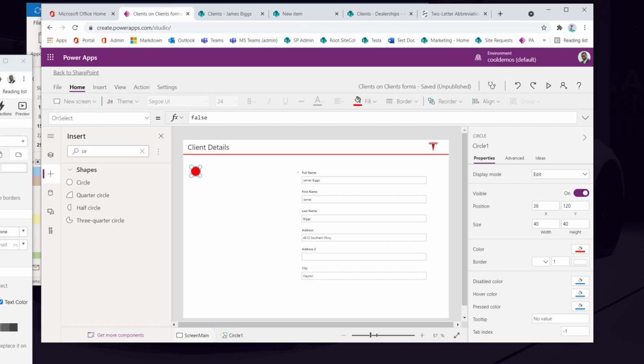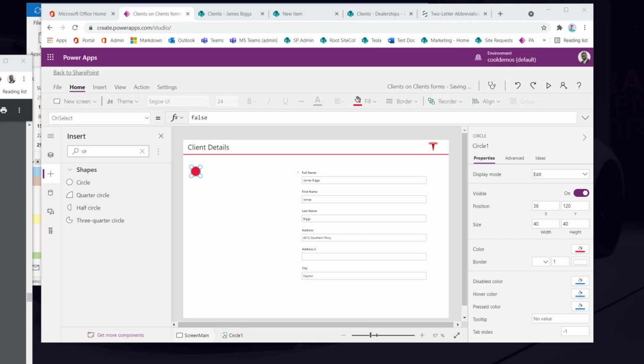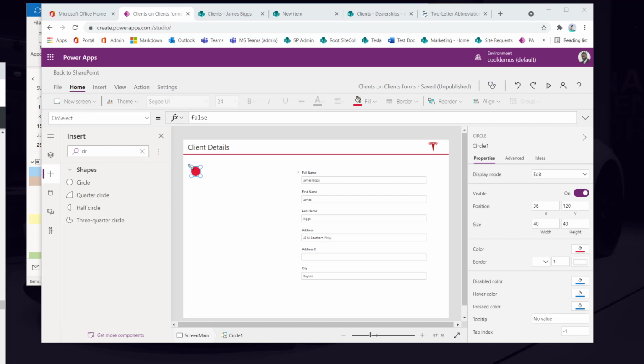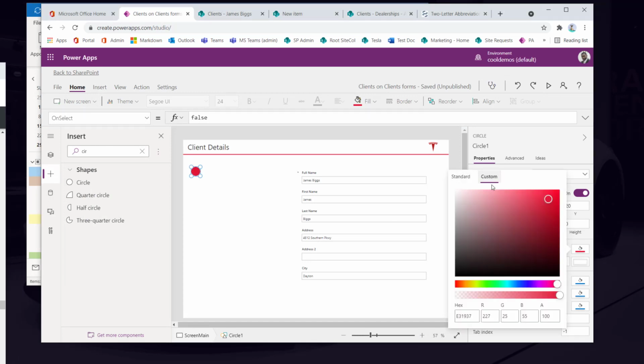Hold on, let me find. Okay, so I was able to pull up the brand guidelines for Tesla. It seems like for the web, this red color is going to be that E31937. So what I'm going to do now is if I select this circle, go into my fill color, go into custom, there you just paste it in there. That's going to be the custom red.